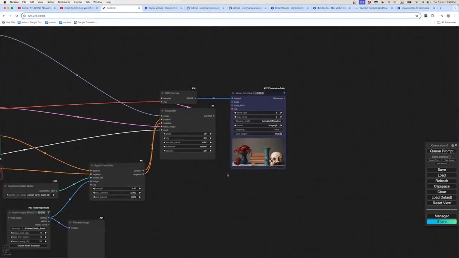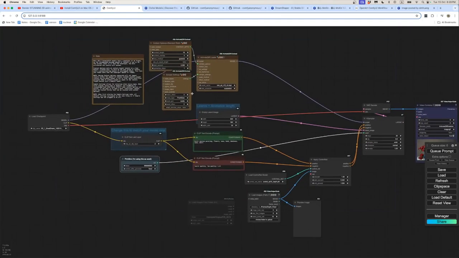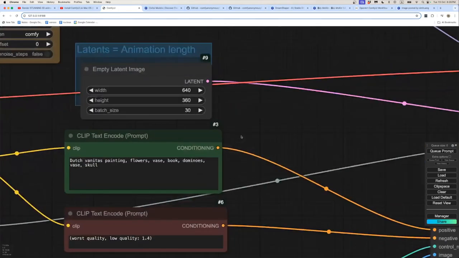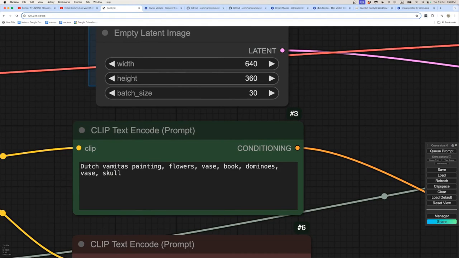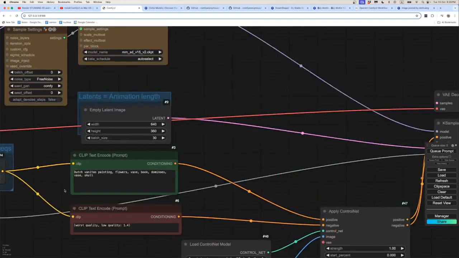Here, if I go to my image prompt, I prompted it with something pretty similar to our theme: Dutch Vanitas painting, flowers, vase, book, dominoes, vase, skull. But of course, we could prompt it with something totally different and start really playing around with our results.